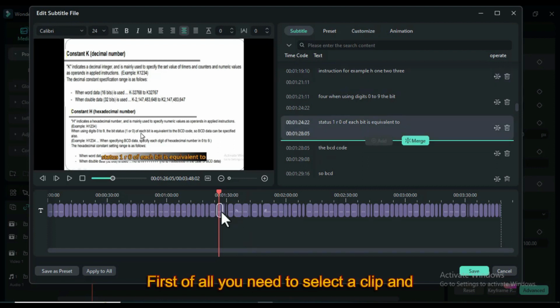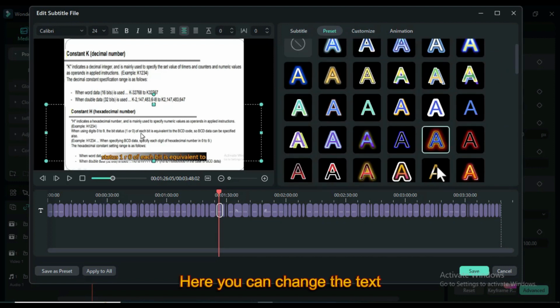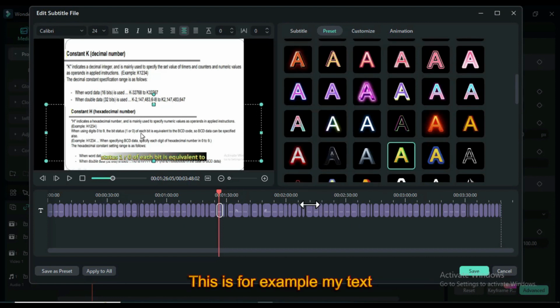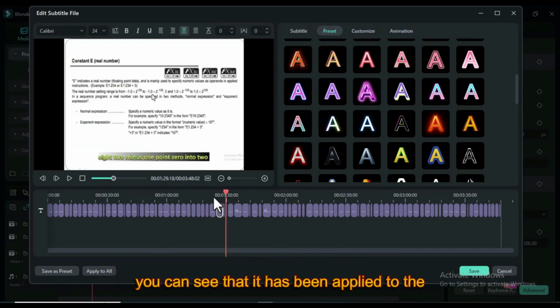First of all, you need to select a clip and then click on preset. Here you can change the text with its background. You can select any kind of text that you want. This is, for example, my text, and this is the text which is applied to the one clip only that you can see in highlight. But when you click on apply to all, it will be applied to all the video clips. So you can see that it has been applied to the whole video.